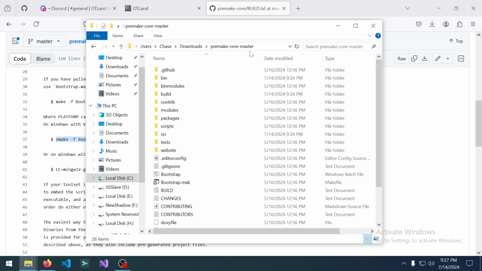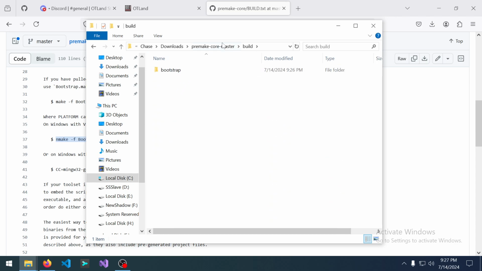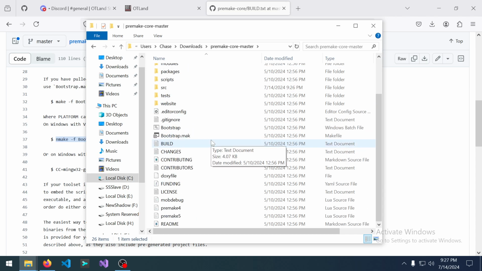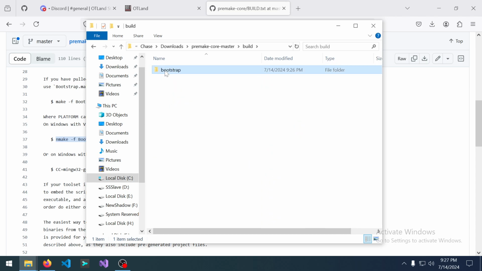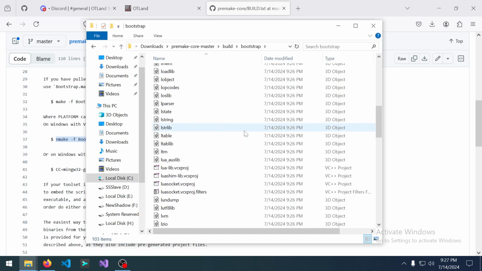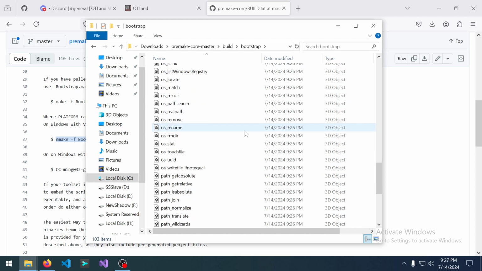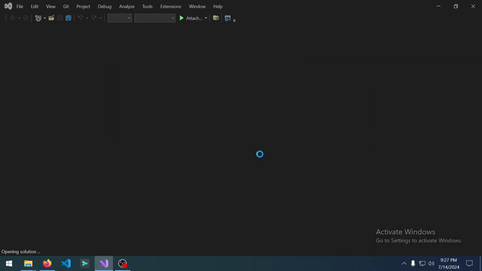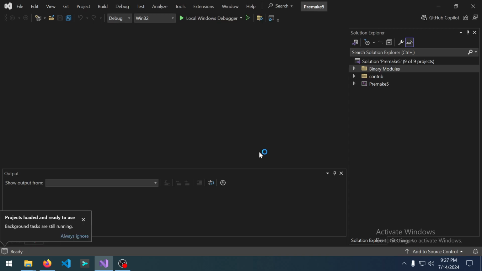Going back into our Premake folder, into the build folder. Did I have that right? Yeah, open that up into the bootstrap. Keep searching. Premake5 solution is here. Got Visual Studio installed. You should now be able to just open this up.